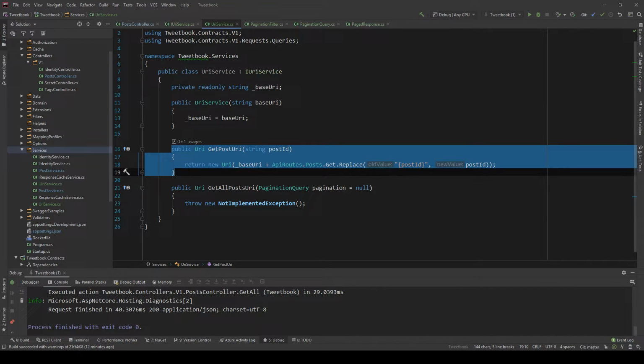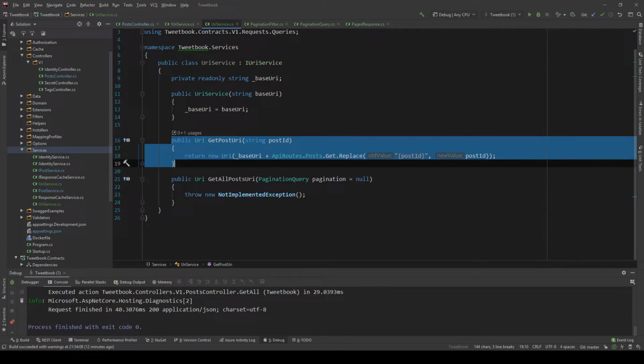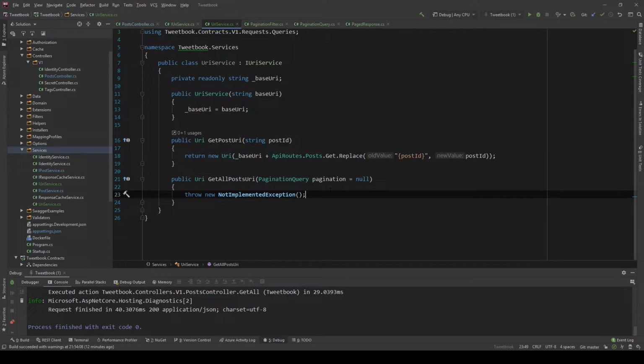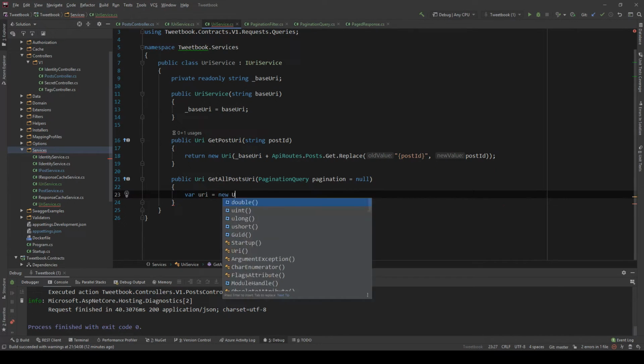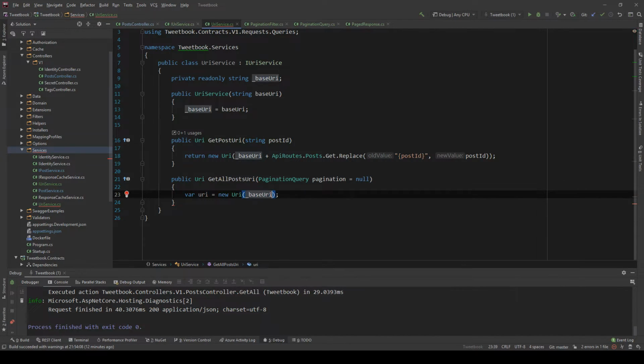And you can make one method per endpoint in here for simplicity and for minimalization. I'm just going to create what I need, but you could create one for each. Now, the pagination one is a bit more complicated because we have this pagination query thing, but it's still fairly simple. First, we need the URI, which is the base URI.